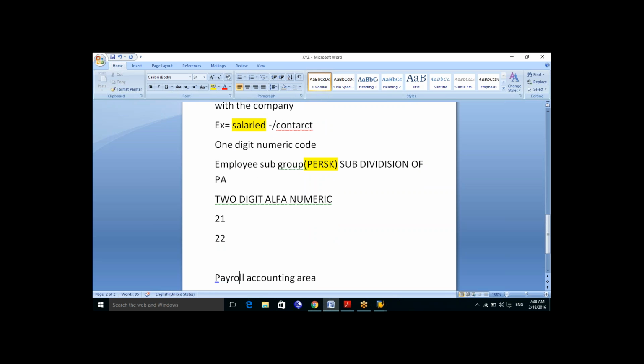Now let me also explain to you the payroll accounting area. The payroll accounting area is a grouping of your employees. You group the employees based on some parameters, maybe based on similar characteristics in terms of frequency, in terms of payment date. Based on that you are going to pay the employees. This we will see separately when I start the payroll module. I'm going to explain this particular concept separately.